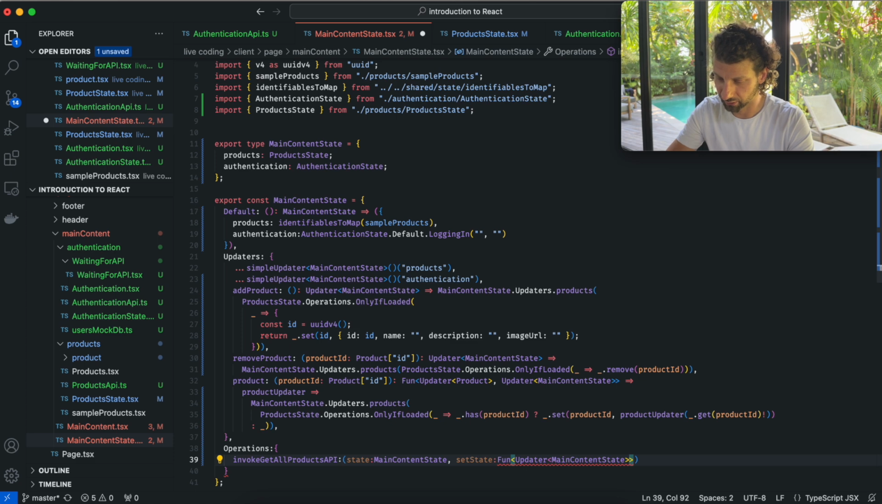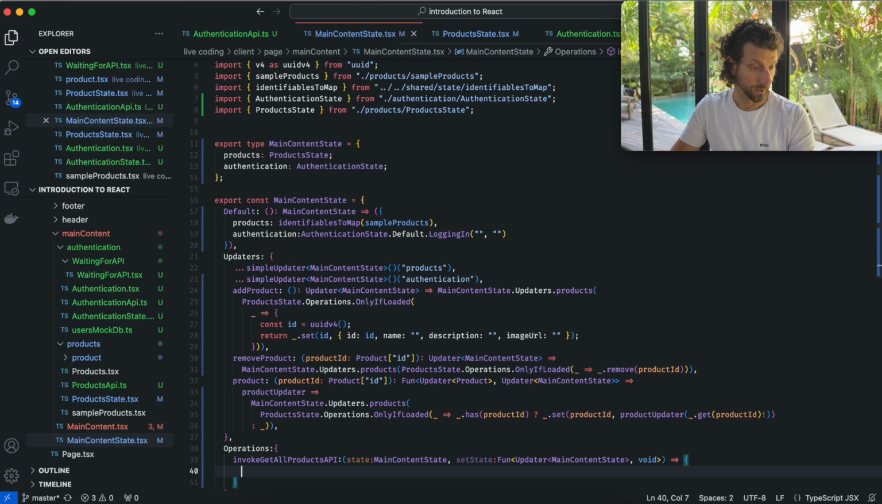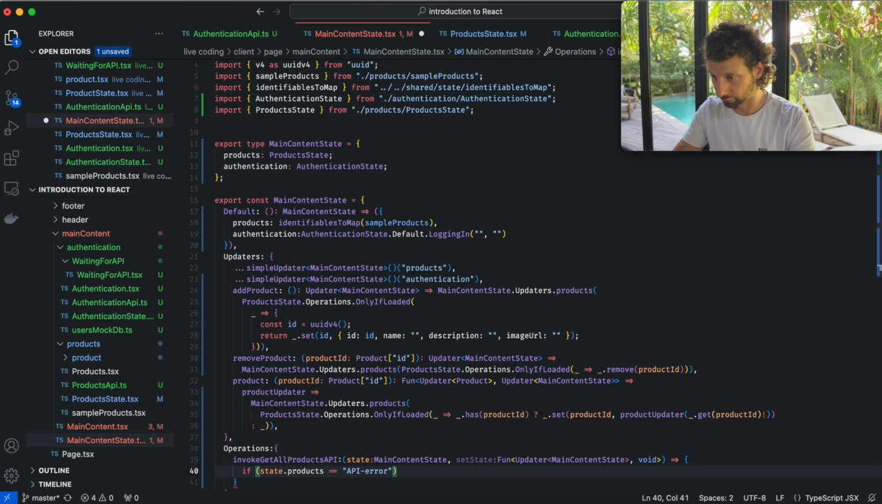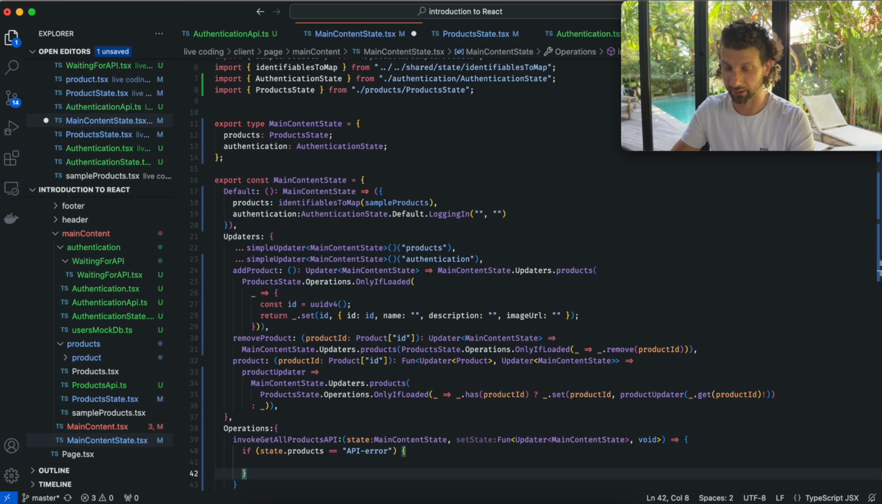Oh, of course, and this function doesn't really give us any information. Okay. All right. So now, when we invoke this API, we don't want to invoke it if the products are already loading or already loaded, because that might be a mistake. Well, if they're loaded, it might be acceptable, but for now I'm going to be very conservative and only accept that the state must be in API error. So the products didn't load.